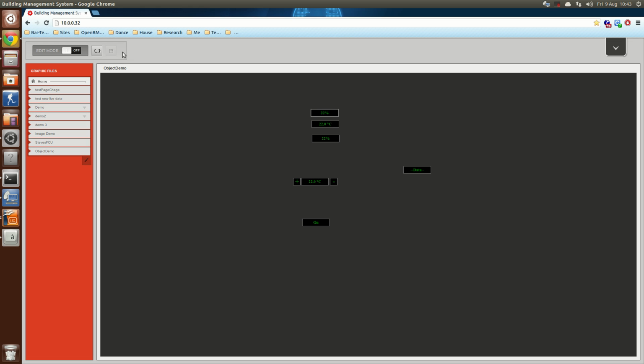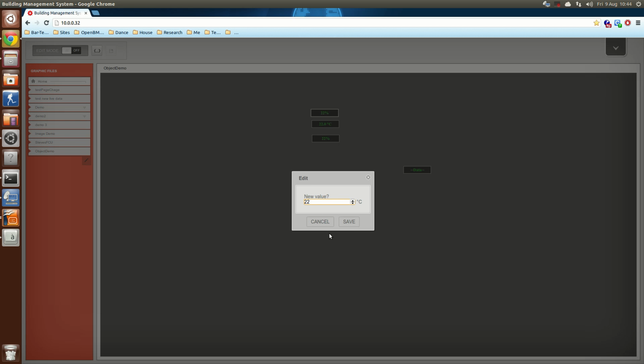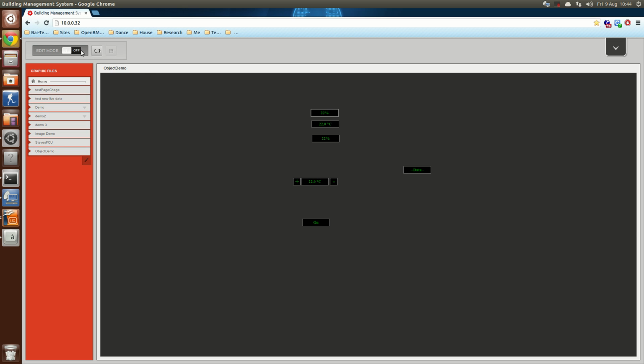So that's a demonstration of all the different live objects and the different property states of all the different objects.